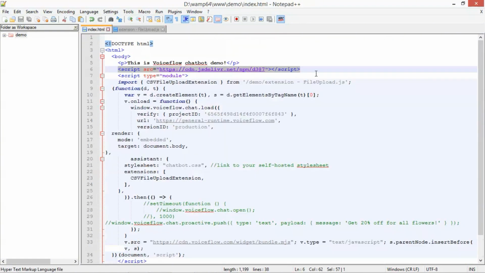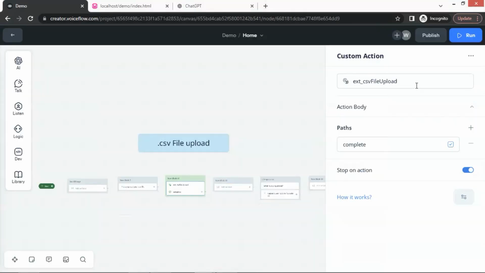In the index.html, we need to import the CSV file upload extension. We also put it in the extensions array. Just a reminder, the name in the custom action block should match that in the extension code. Let us publish and run the bot.